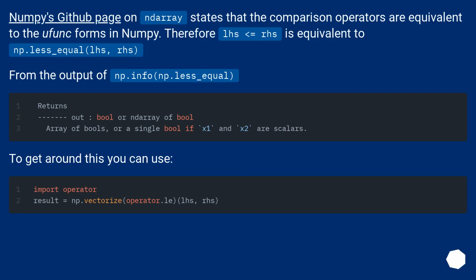NumPy's GitHub page on arrays states that the comparison operators are equivalent to the ufunc forms in NumPy. Therefore LHS <= RHS is equivalent to np.less_equal(LHS, RHS). From the output of np.info(np.less_equal).